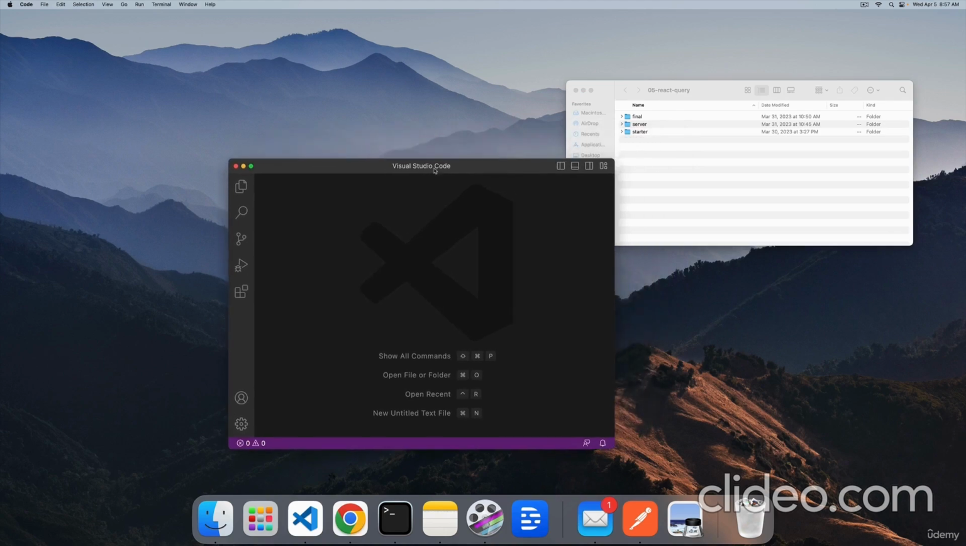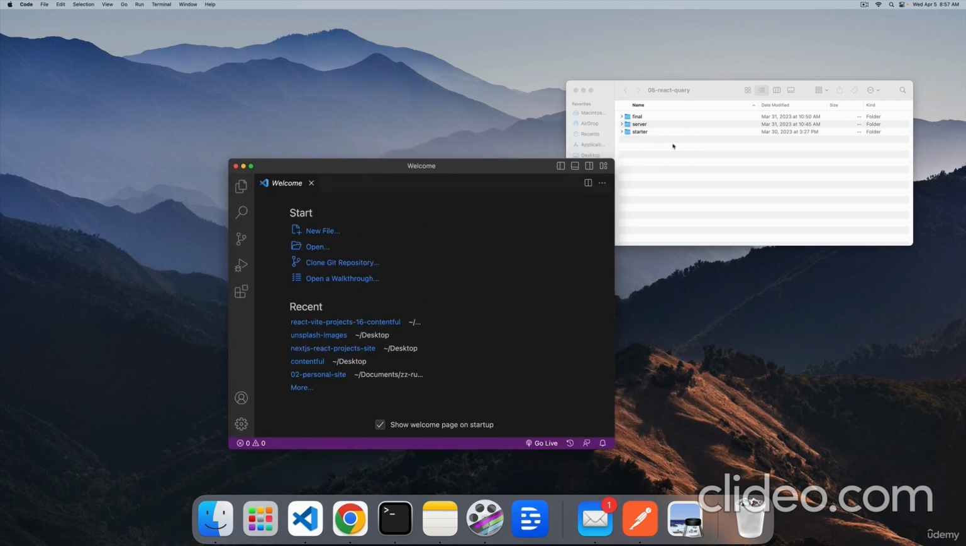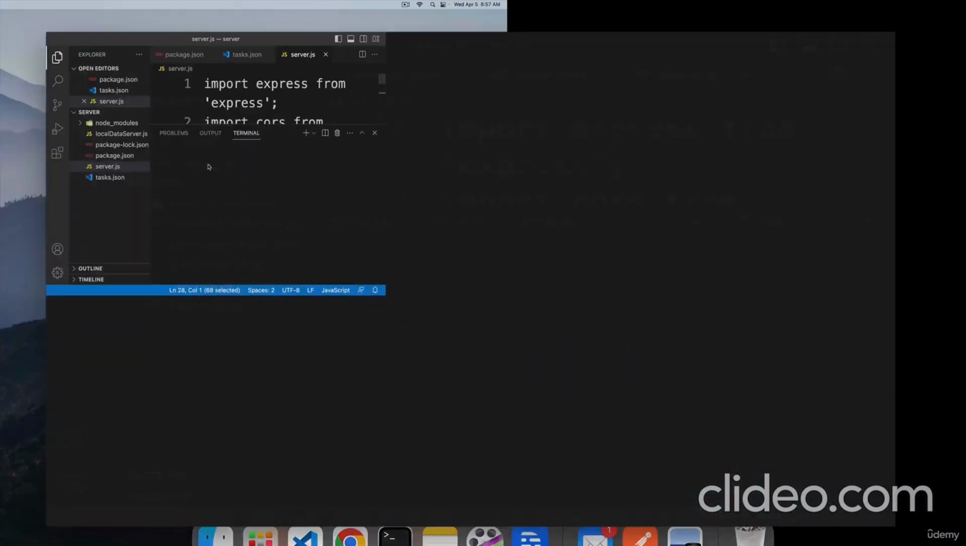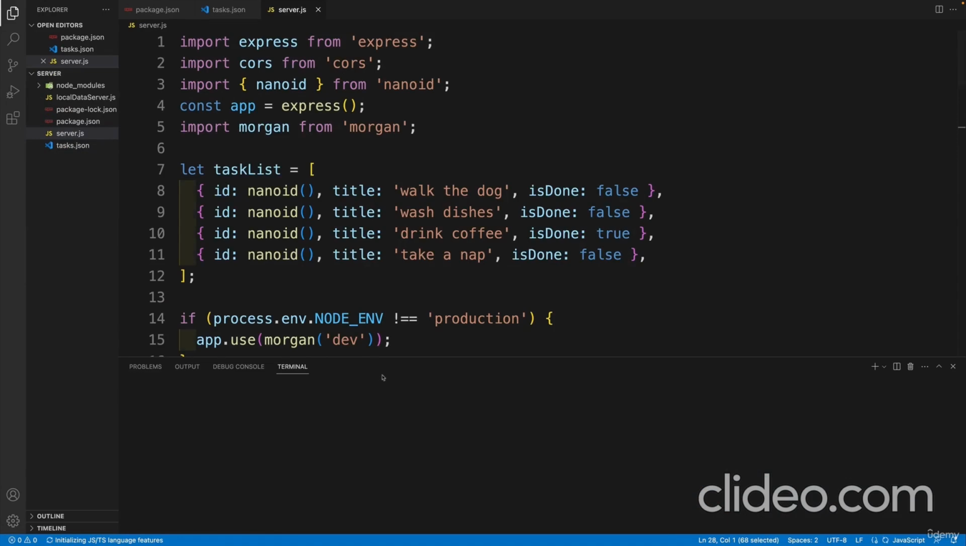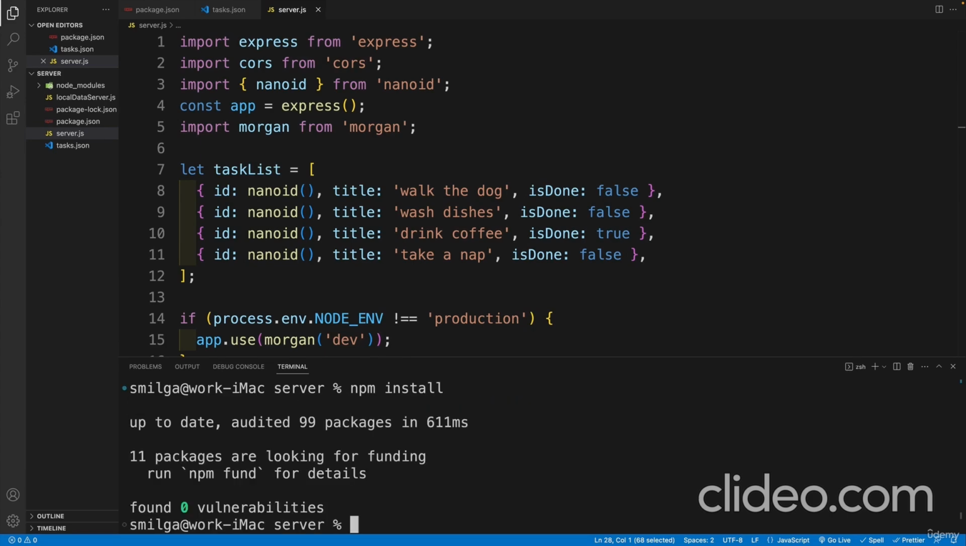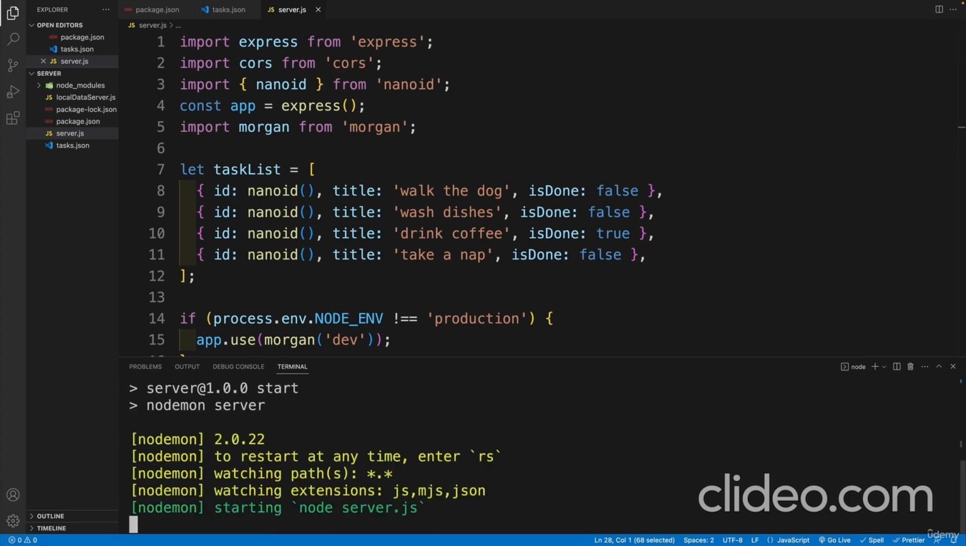Again, I already prepared all the code. So you simply want to grab this sucker. Then you'll want to install the dependencies. So just open up the integrated terminal. Notice I'm located in the server. So we want to go here with npm install, which is going to install all our dependencies. And then we want to go with npm start.